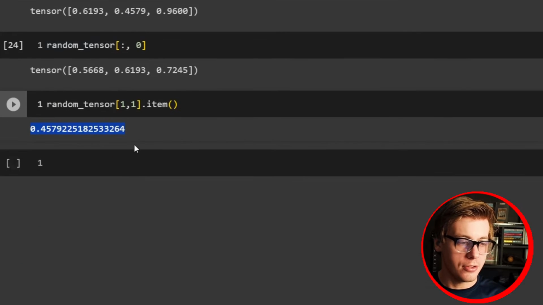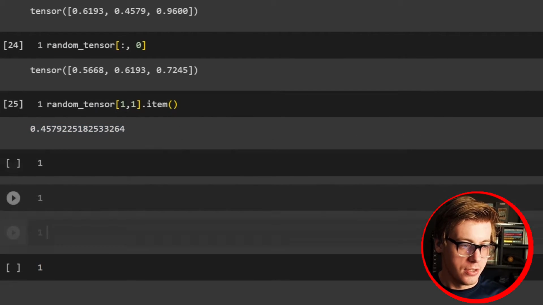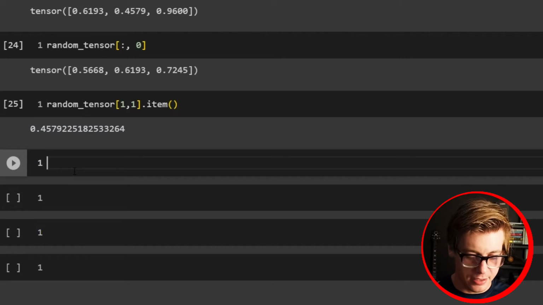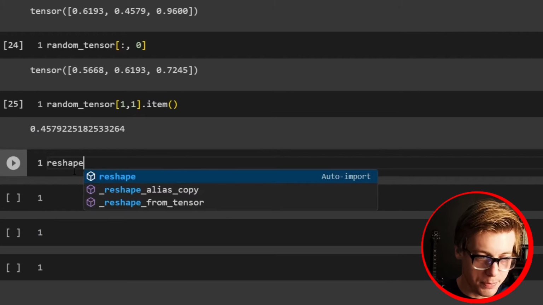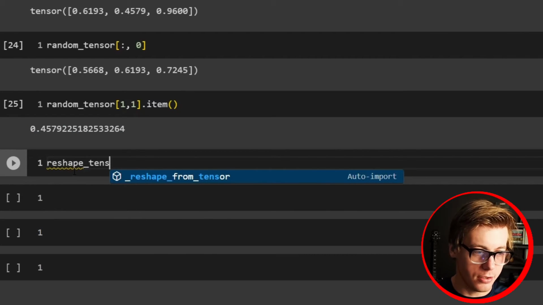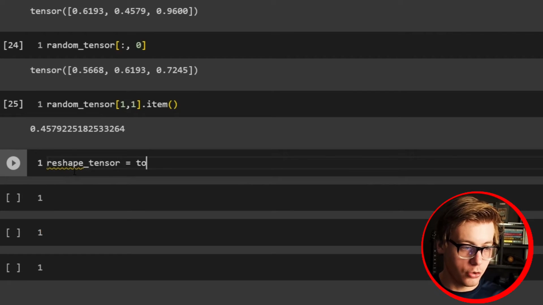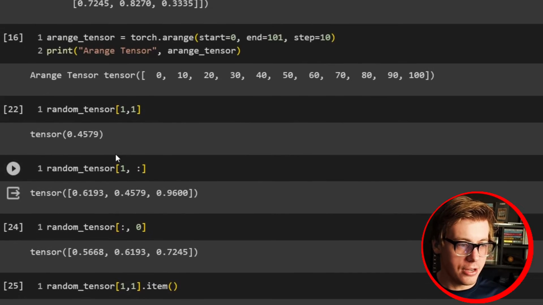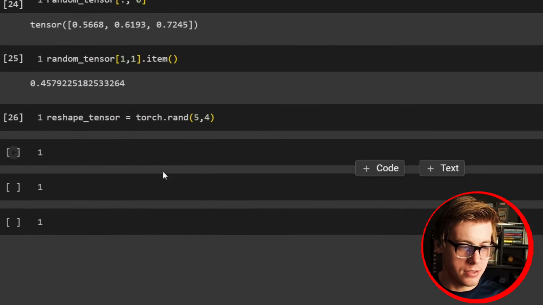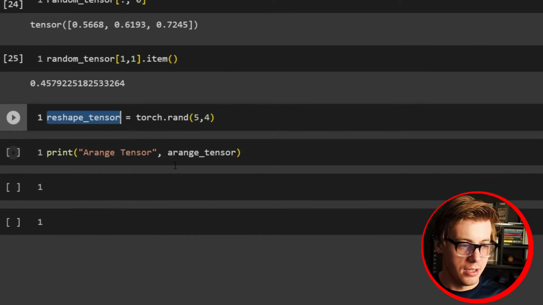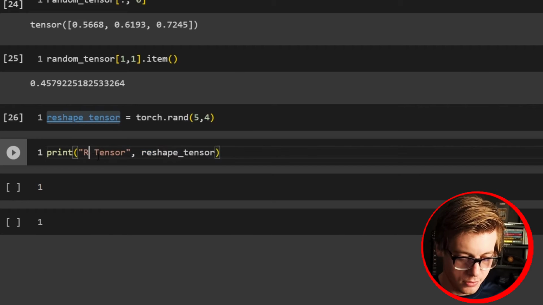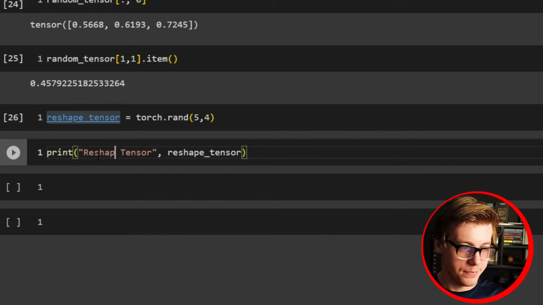Now, we can also reshape specific tensors. I want to show you how we can do that pretty easily as well. So let's do that. Let's call our first thing reshape underscore tensor, and I'm going to set it equal to torch.rand. And I'm going to make a 5x4. Okay. So we have this over here, and I just want to print this out just to show you guys what this specifically looks like. I'm just going to say reshape like this.